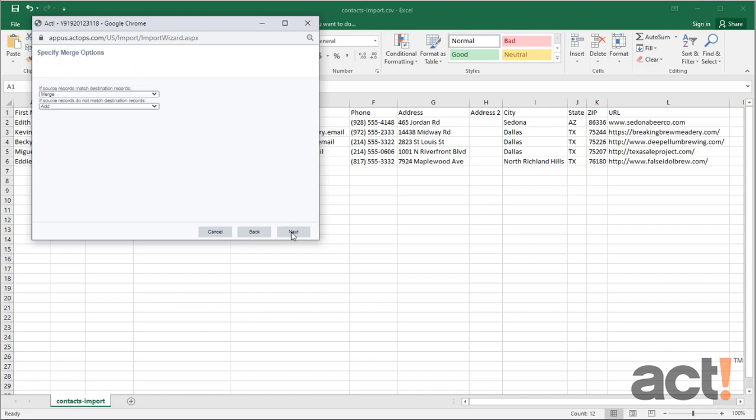Now we need to specify some merge options here. If the source CSV file records match a contact that already exists in my ACT database, I'm going to decide to merge them together. This will prevent having any duplicate records. If the source CSV doesn't match any current ACT contact in my database, then I want to add them as a new contact, and then I'll click Next. This shows us a brief summary of all of our current choices, and if everything looks good, click Import.